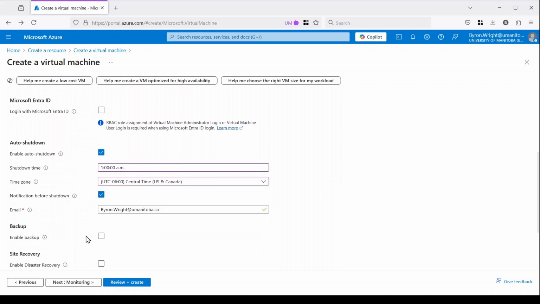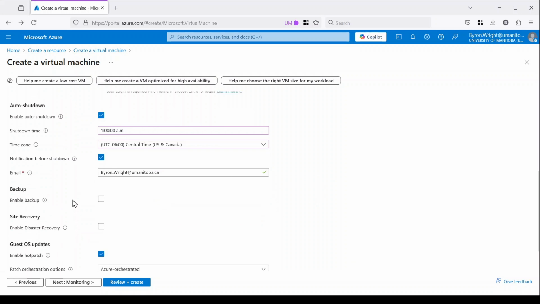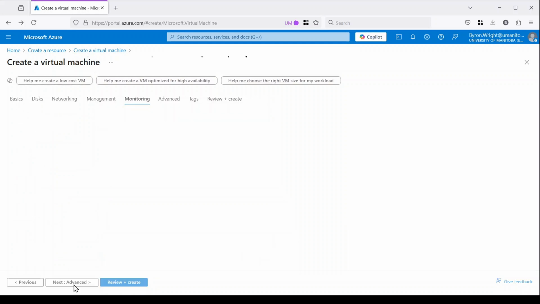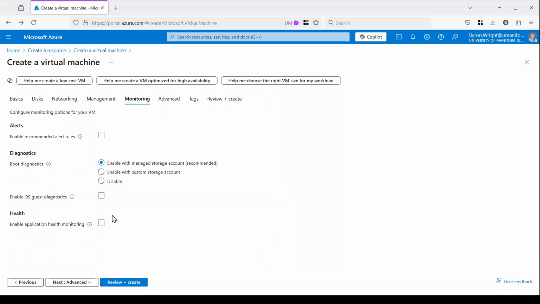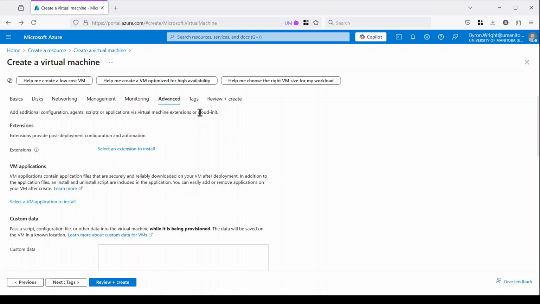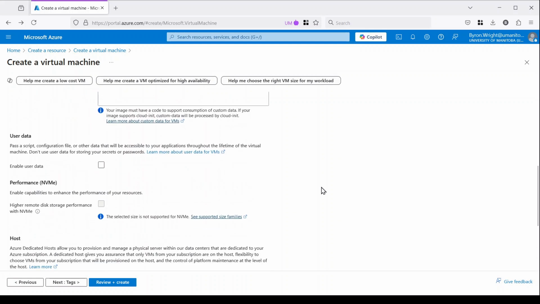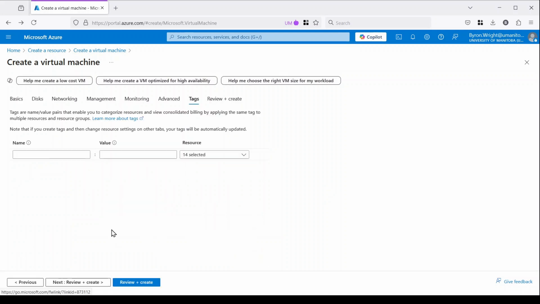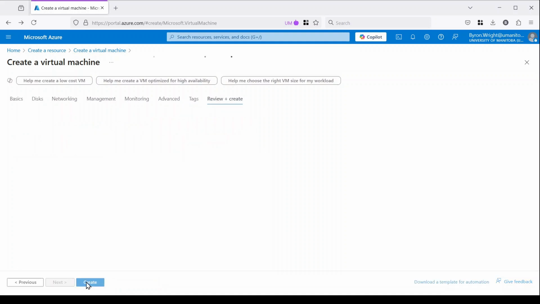And notification before shutdown, sure. And I'm not going to worry about backups because this isn't the real world. We'll let it do its hot patching, which means it will do its updates, and we'll let it reboot after the updates if required. Diagnostics, alerts, we don't care about any of this stuff for our purposes. And as you can guess, anything that's on an advanced tab, we probably don't care about anything on the advanced tab for us in this particular zone. Tags are something you can set up on resources so that you can organize the resources. Again, we don't need to worry about that.